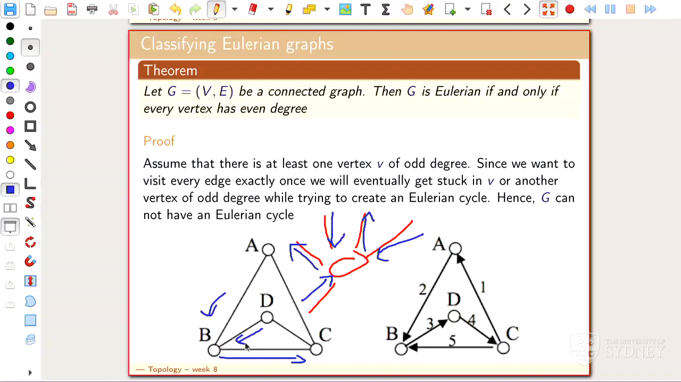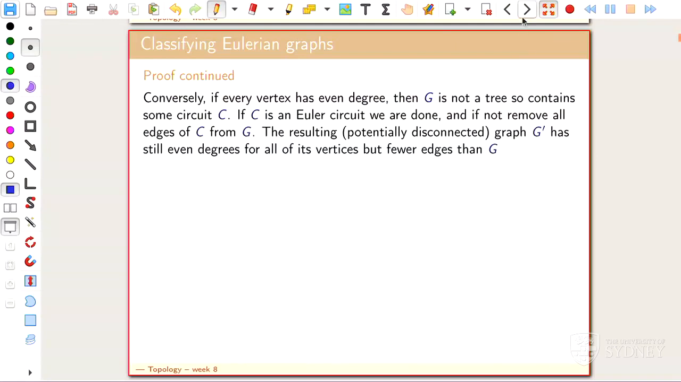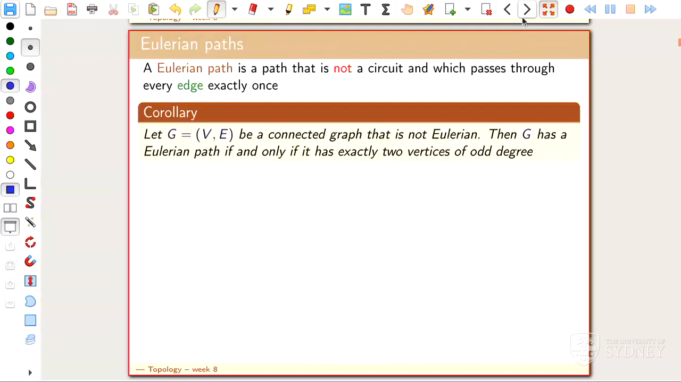And the other direction is a bit trickier. I wrote it down. It's not all that exciting, so I will skip it. The main crucial idea for Euler was really this going out and in as an even operation. As soon as you have something odd, you eventually can't go out anymore. You get stuck.